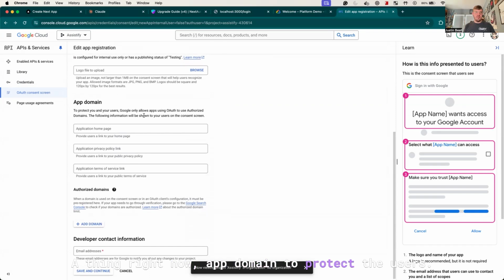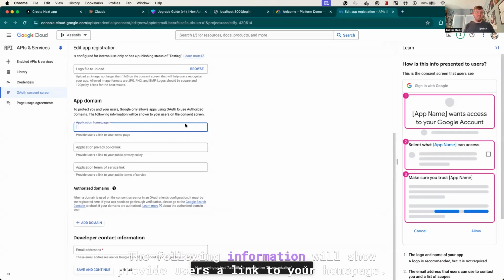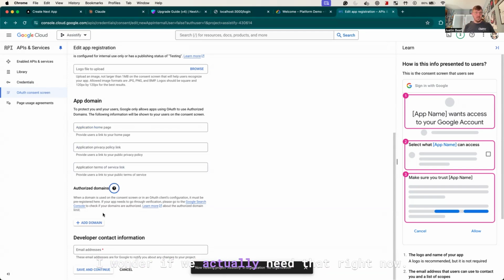App domain to protect the users. Google only allows apps OAuth to use authorized domain. The following information will show. Provide users a link to your homepage. We'll get there. I wonder if we actually need that right now.